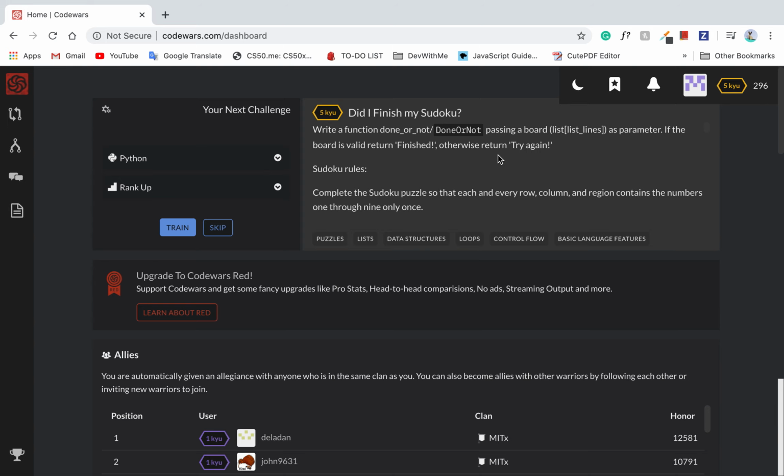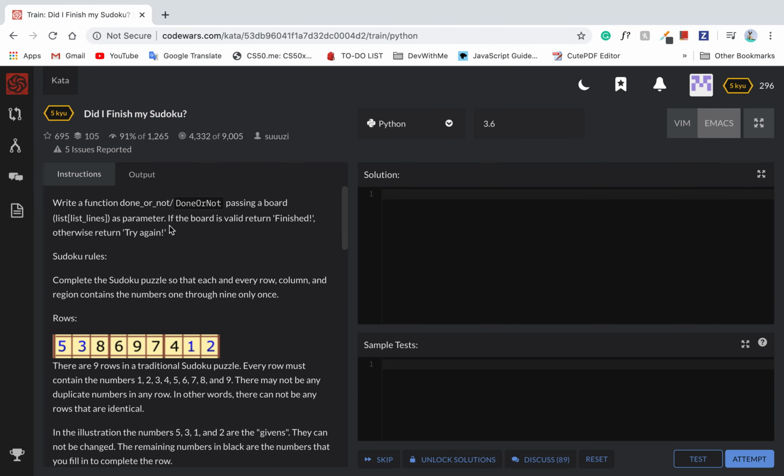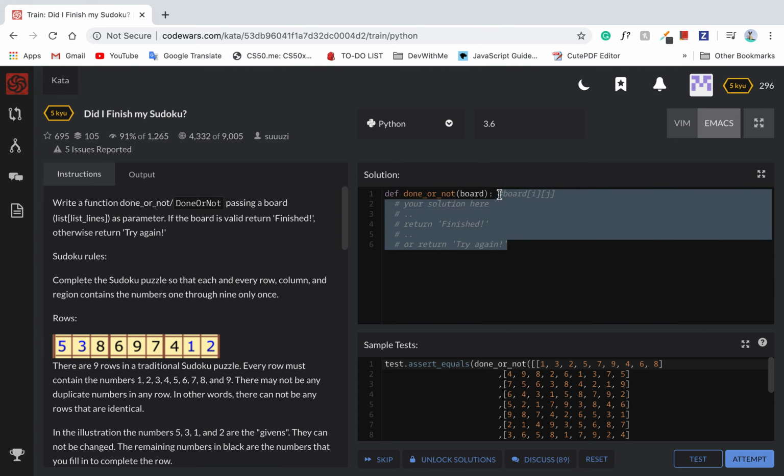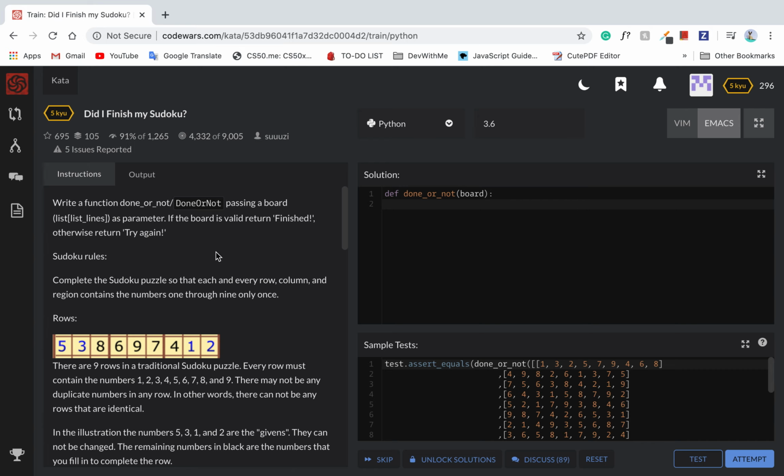Another Codewars challenge. So today we're going to train on this kata called "Did I Finish my Sudoku?" So let's go and take a look. Write a function doneOrNot, passing in a board, which is a nested list, which you can see here. If the board is valid, return "Finished!", otherwise return "Try again!".